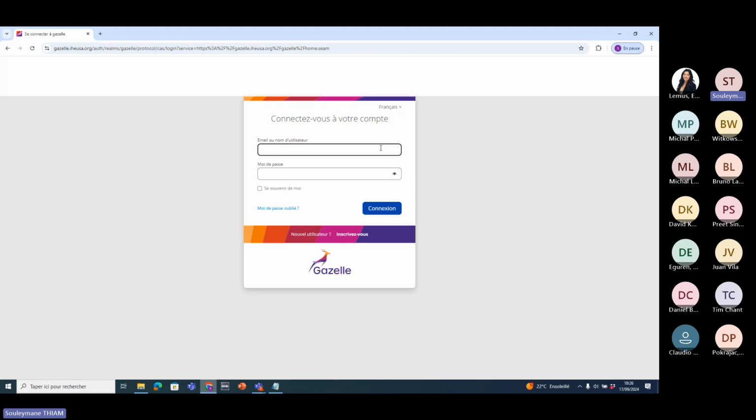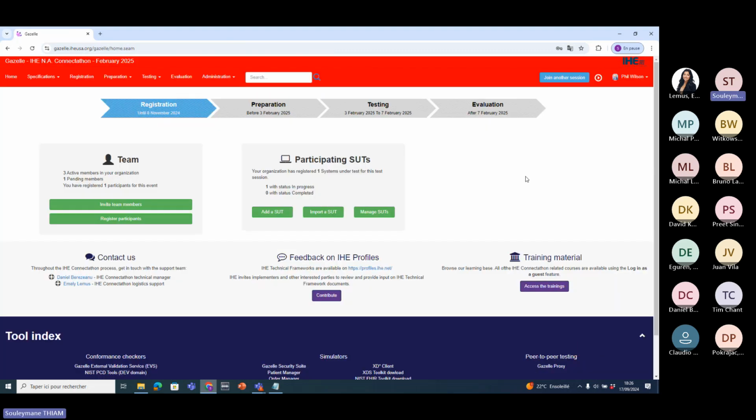So in my case, I already have an account. Okay, so this is the login I created for this demo, and then click on connect. Okay, so now you are connected to the Gazelle testing session of the next North American Connectathon.